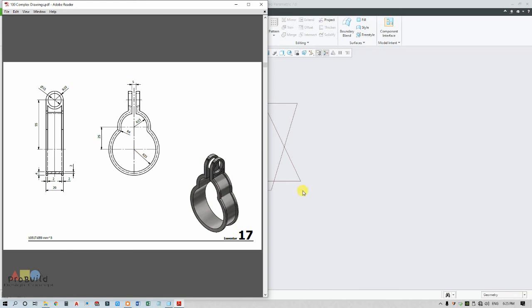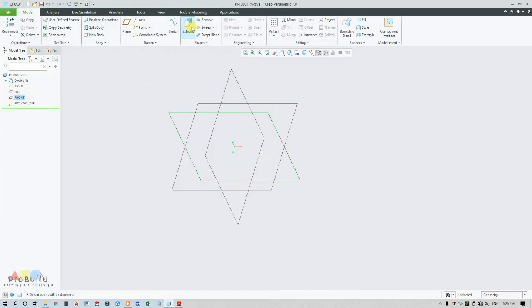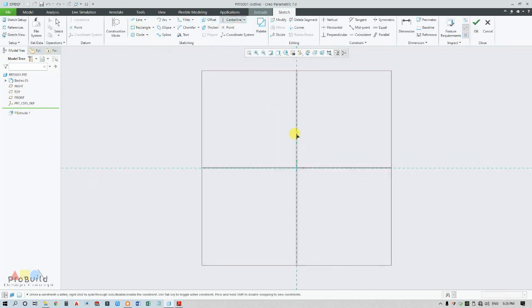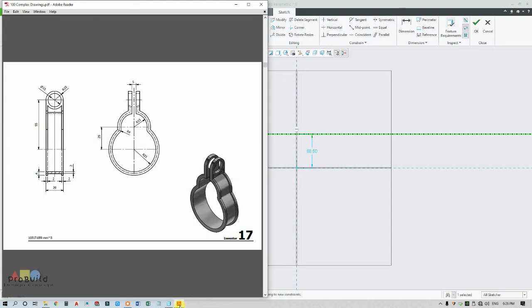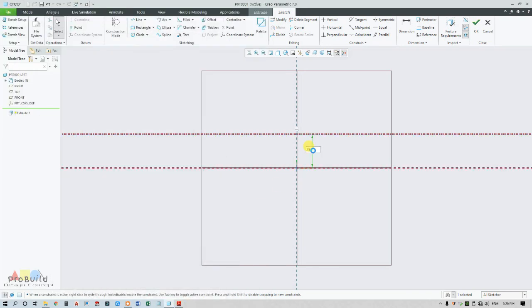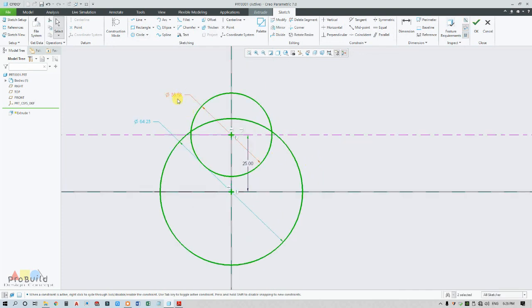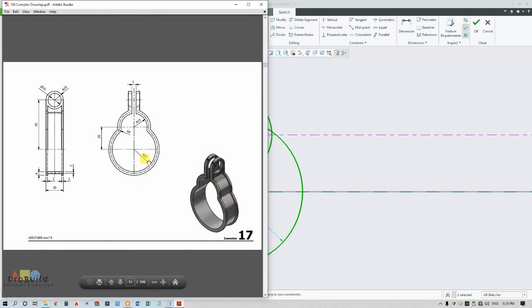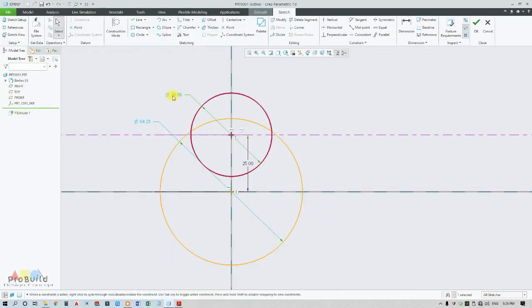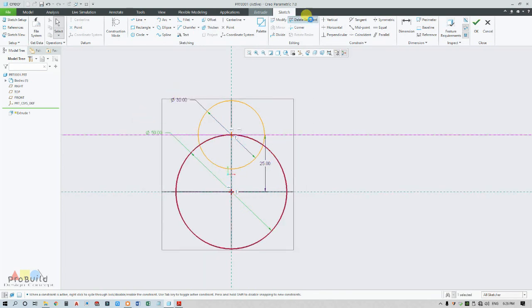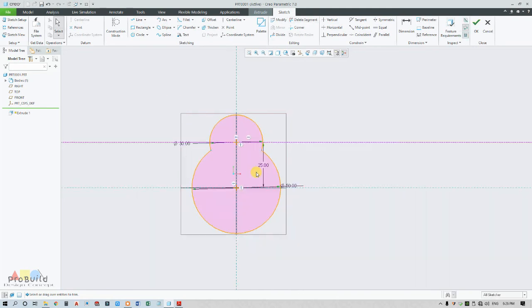So I shall start with the front plane, go for the extrude option, make it 2D view, and I'm going to draw a center line where the distance between is 25. Now I'm going to draw two circles of different radius, one is R25 and R15, which means 30 in diameter and 50 in diameter. So remove the unwanted segments.